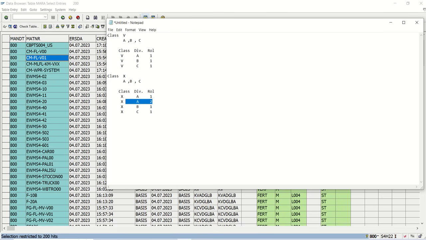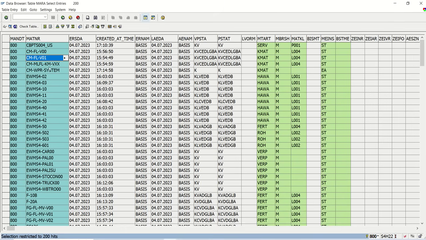Okay. Then in the same class, same division, we will have roll number 3. This means that this whole combination is making a unique record. This combination of 3 columns is making a unique record. If you are working on such tables, then we require 3 key fields. Fine. So come back to our MARA table. So this is the key field of this table.